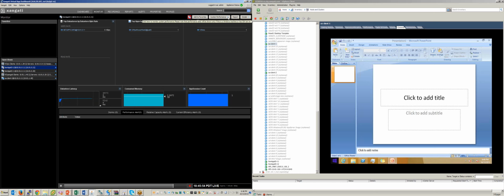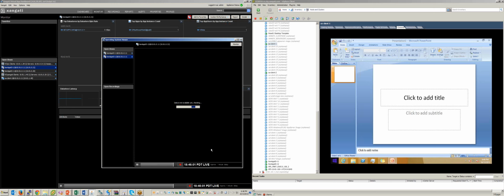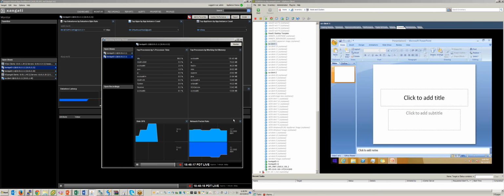You can also look for a given app server at its operating system details, and this should pop open relatively quickly here. And what this will show is effectively the task manager view that you end up getting, and that is quite useful as one wants to investigate what's causing specific issues.